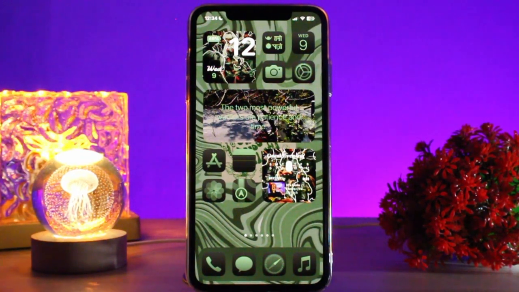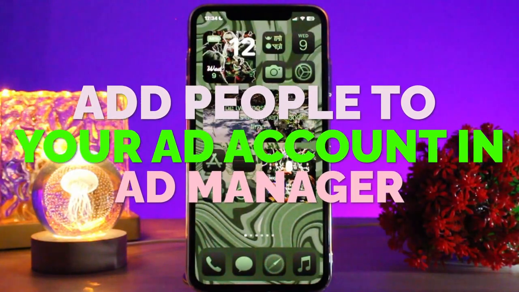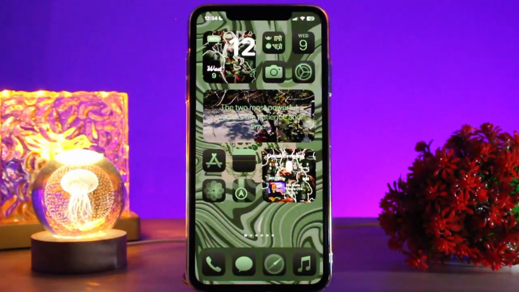Hope you are doing well and fine, and in today's video I'll be showing you how to add people to your ad account in Meta Ads Manager. So without wasting any time, let's just jump right into the video, and make sure to watch this video till the end and follow the steps as well.